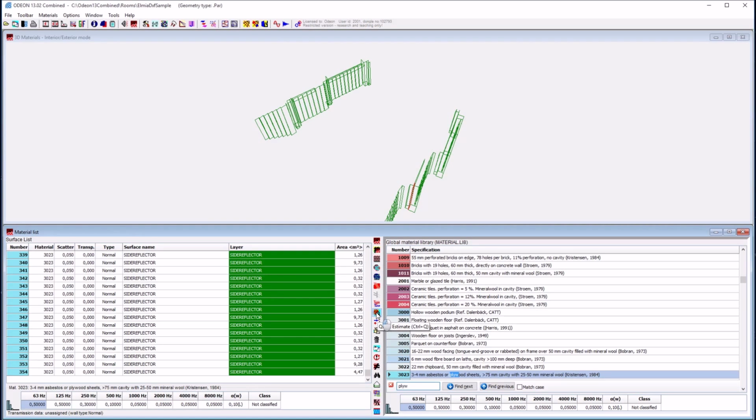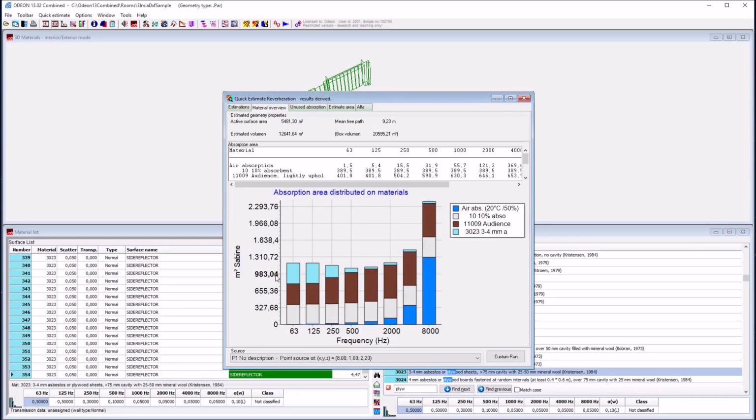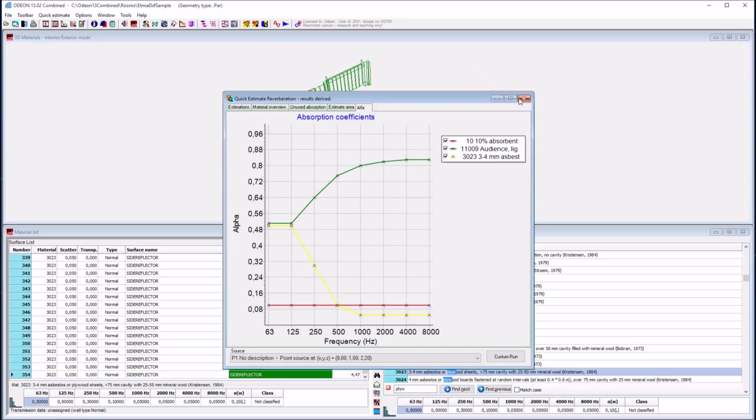First calculation we can do now that we have assigned materials and we have defined the source is the quick estimate. And it gives you a rough idea of what will be the reverberation times in this room according to the Sabine and Eyring and Arau-Puchades formulas. So very simple calculations, but giving you a first indication of what is the reverberation time. We also have other graphs, like you can see which types of materials and how much is installed in the room, or where could we put more absorption in the room, or what type of absorption coefficients materials has been defined in the room.